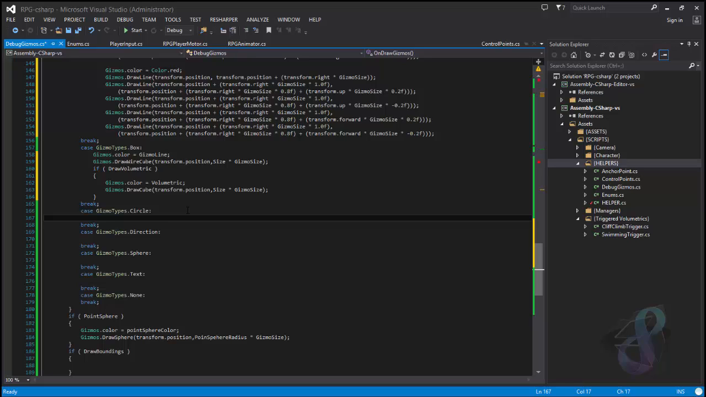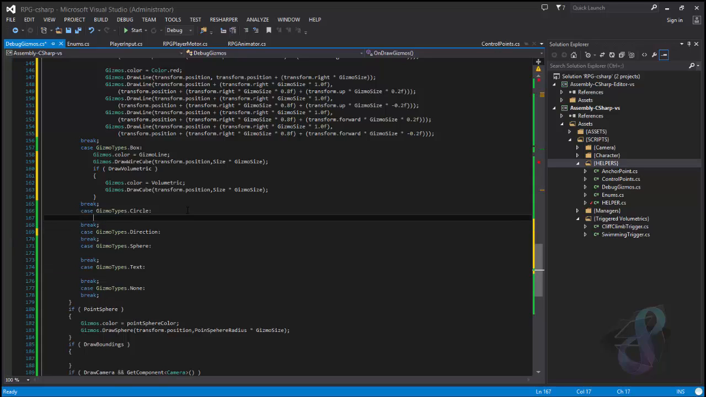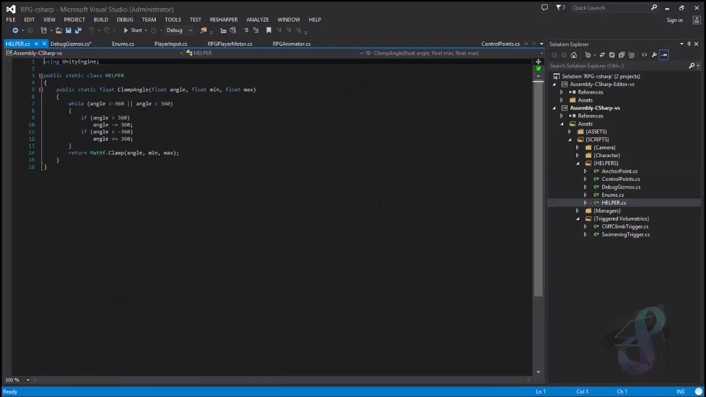If we are going for the direction, we are not doing anything in here. If we are drawing a circle, do I have it here? No. I removed it from here, so I add the method again. Then we will see what it's doing.